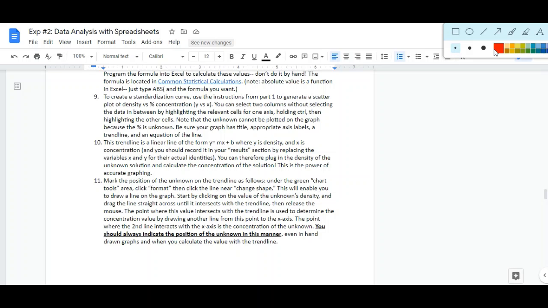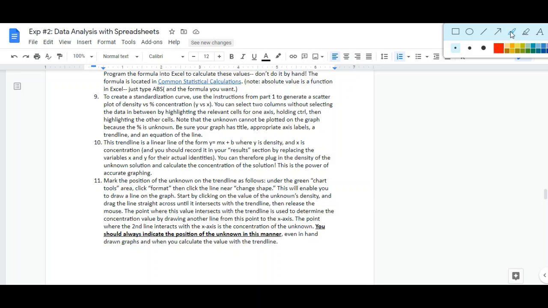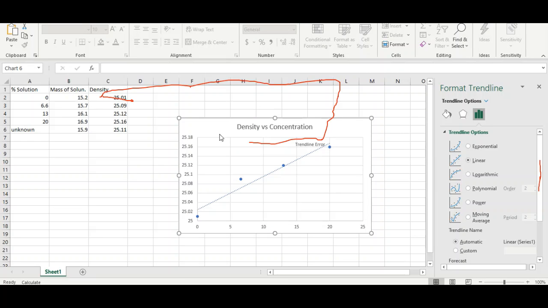So I'll leave you there. So we did all of this. Like I said, make sure that it has a title and axes. We just showed you how to do the trend line. Oh, and let me show you how to do the equation. It won't let me erase these lines here, sorry.